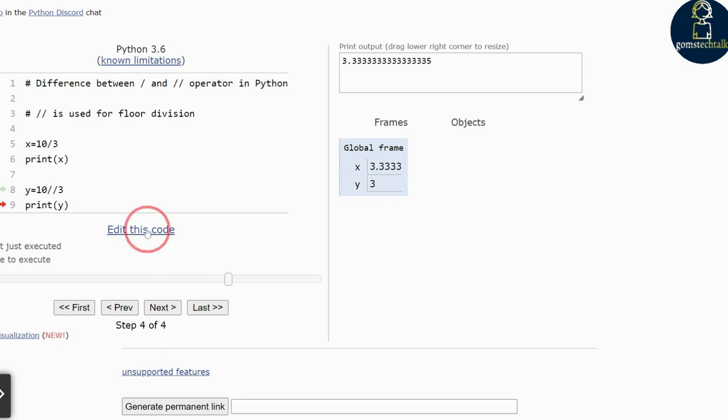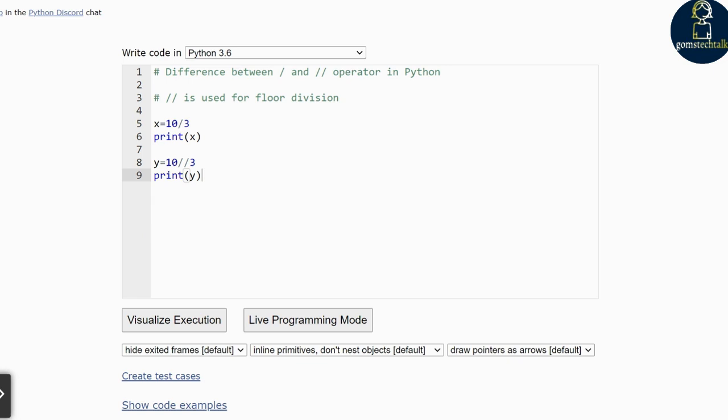So if you want to fetch the whole numbers, that is the numbers as an output, then you have to go with double slash. If you want the floating point as an output, that is exact output, then you have to use single slash.